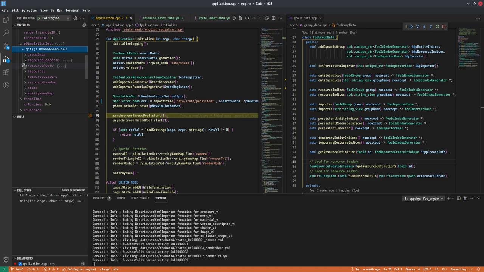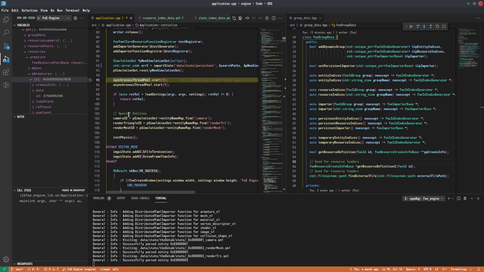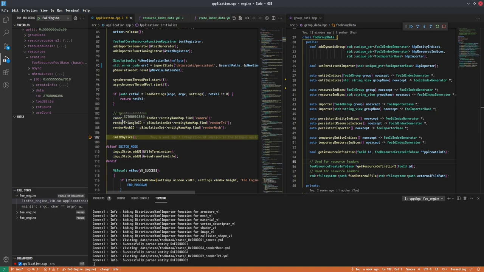Get loaders to pools, entity name map, ID to editor. Ooh, that ain't right. What about on resources? Let's see, armature. Position 0 has an ID of something ridiculously high. Okay, so not really great. Especially when we get down here, there's just really high numbers. They should be zero based, right?